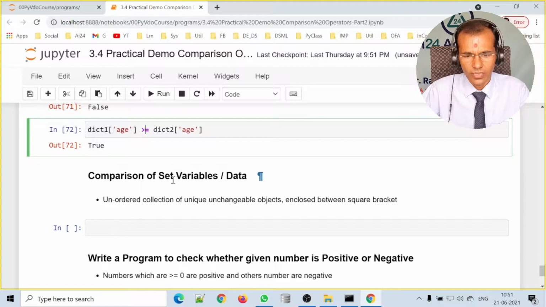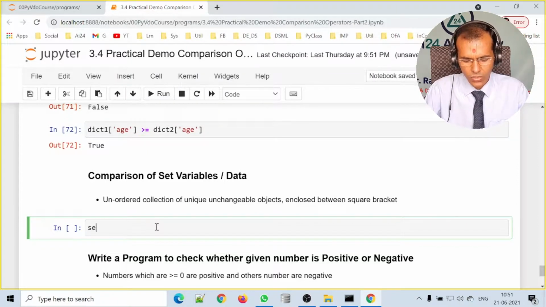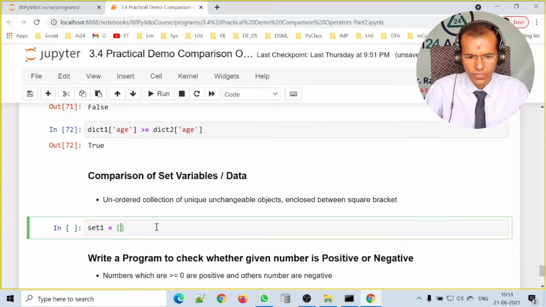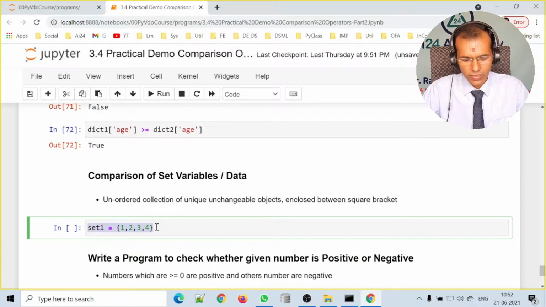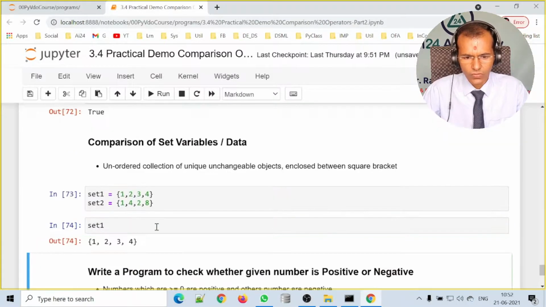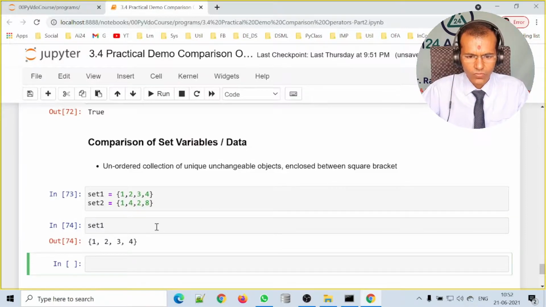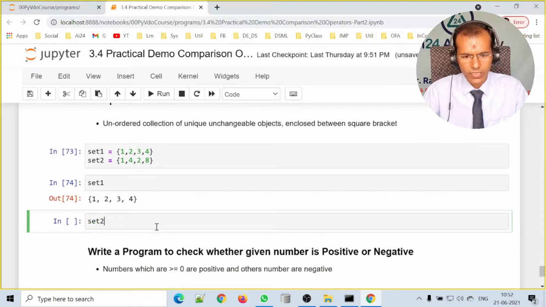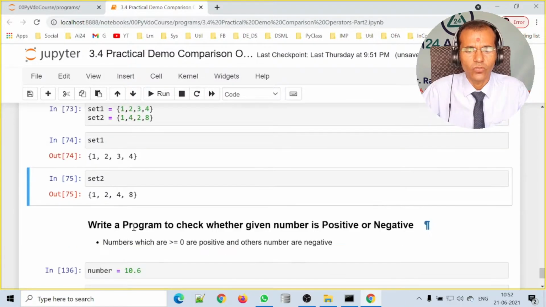Now let us compare the set variables and data. So a set is an unordered collection of unique unchangeable objects enclosed between curly brackets. Now let us have set 1 equal to, here curly brackets are used, 1, 2, 3, 4, and let us create a second set. So here we can see that set 1 is 1 2 3 4, and let us print set 2. So set 2 is 1 2 4 8.